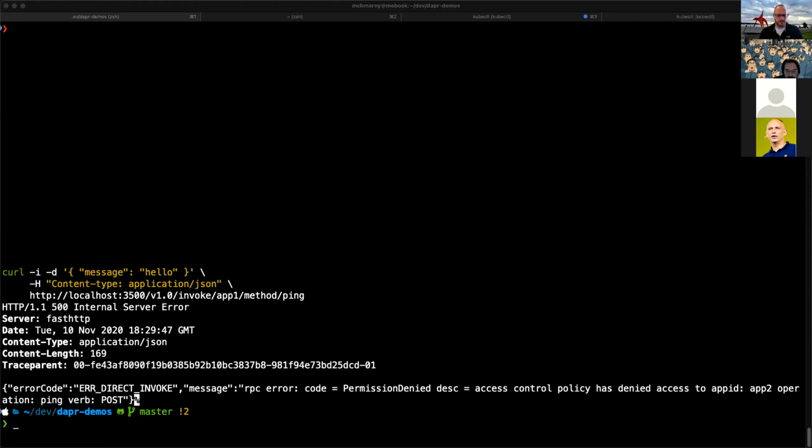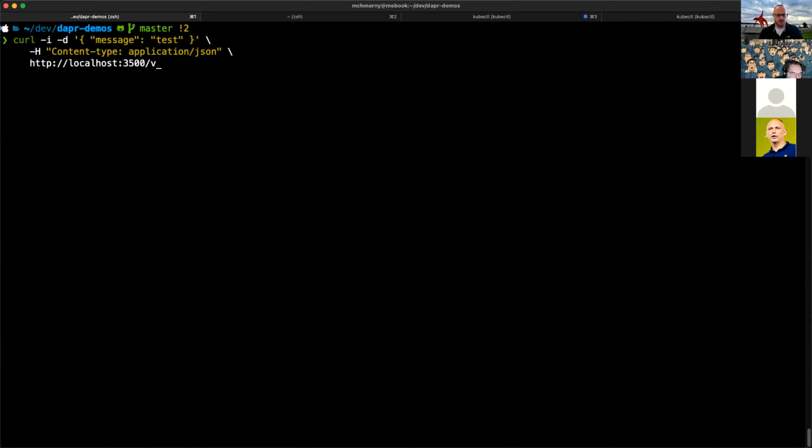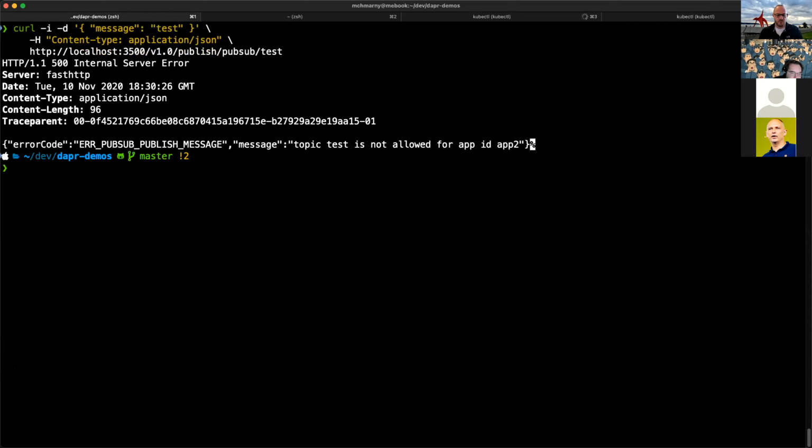And you can do this also for namespaces and for topics. So let's do another thing in here. While we have a connection to the other one, I'm going to try to publish directly to a topic that I am not permitted to for this particular application. You see also an error preventing me from doing this.